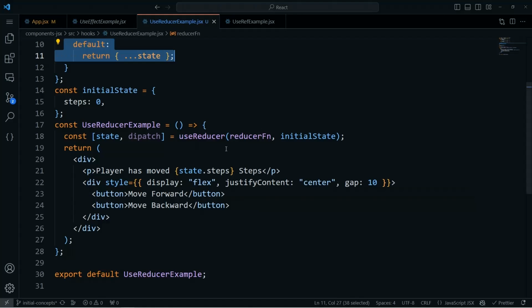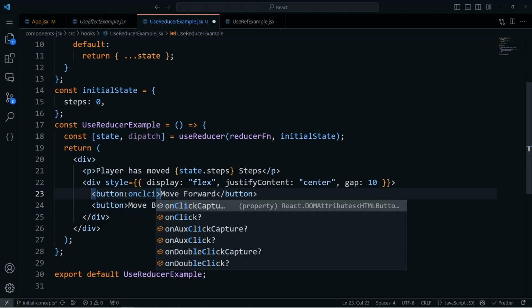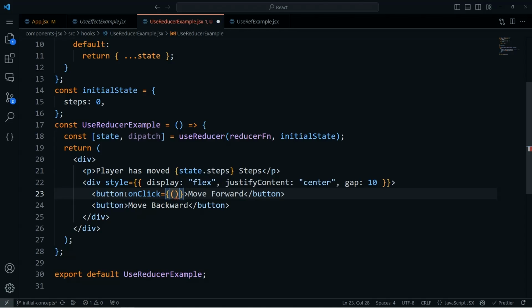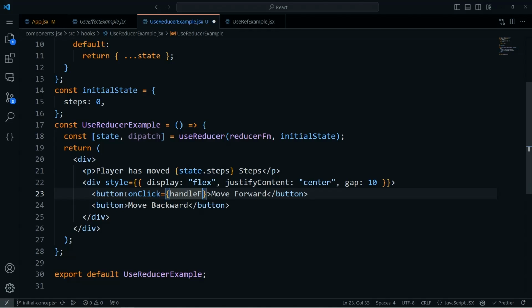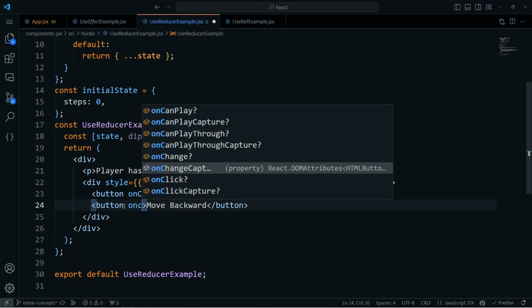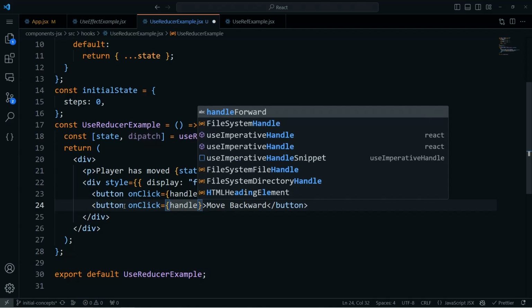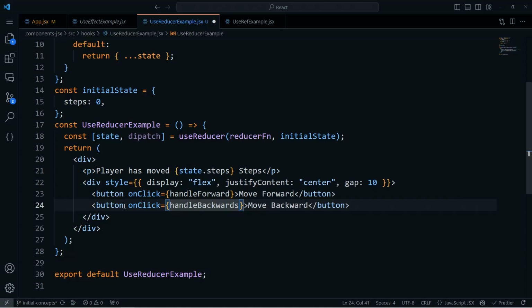anything over there. So you can see inside both of those buttons, inside this button, we can have the onClick over there like this. That should be the handleForward like this. We have the handleForward. And for this, we can have the onClick over there. We can have the handleBackwards like that.